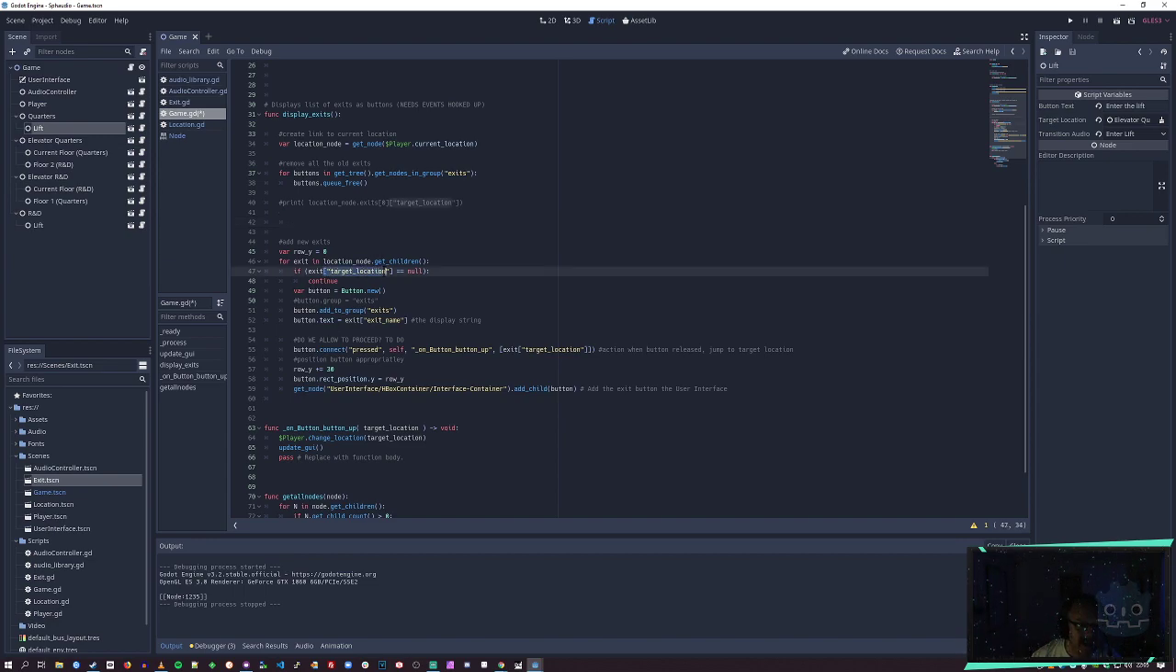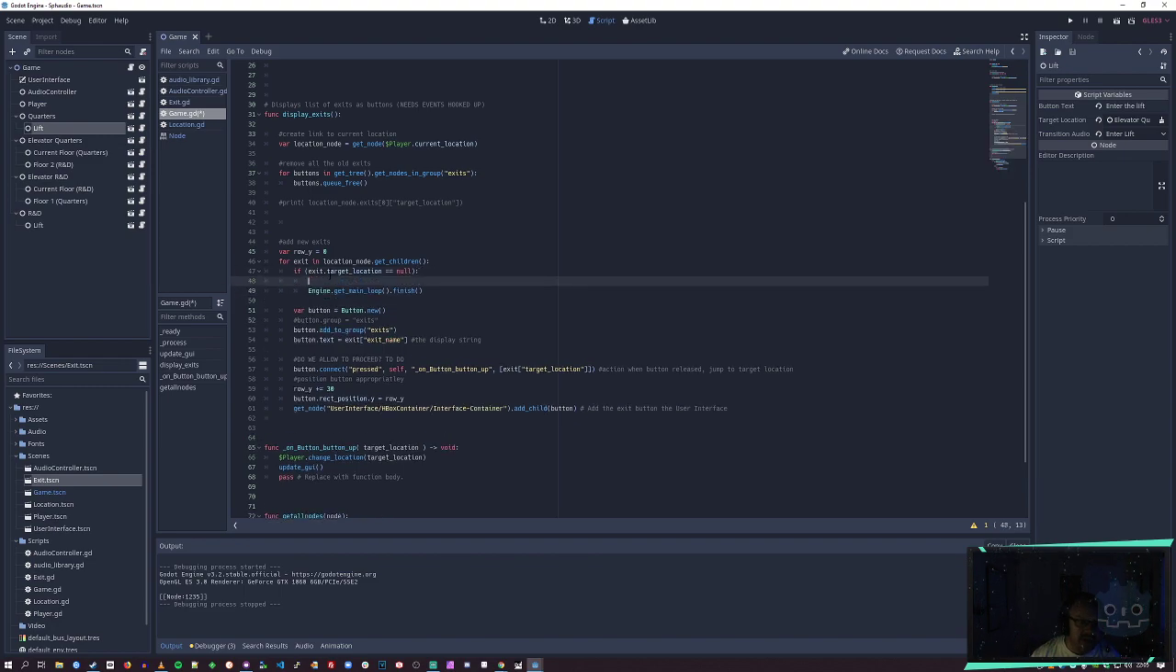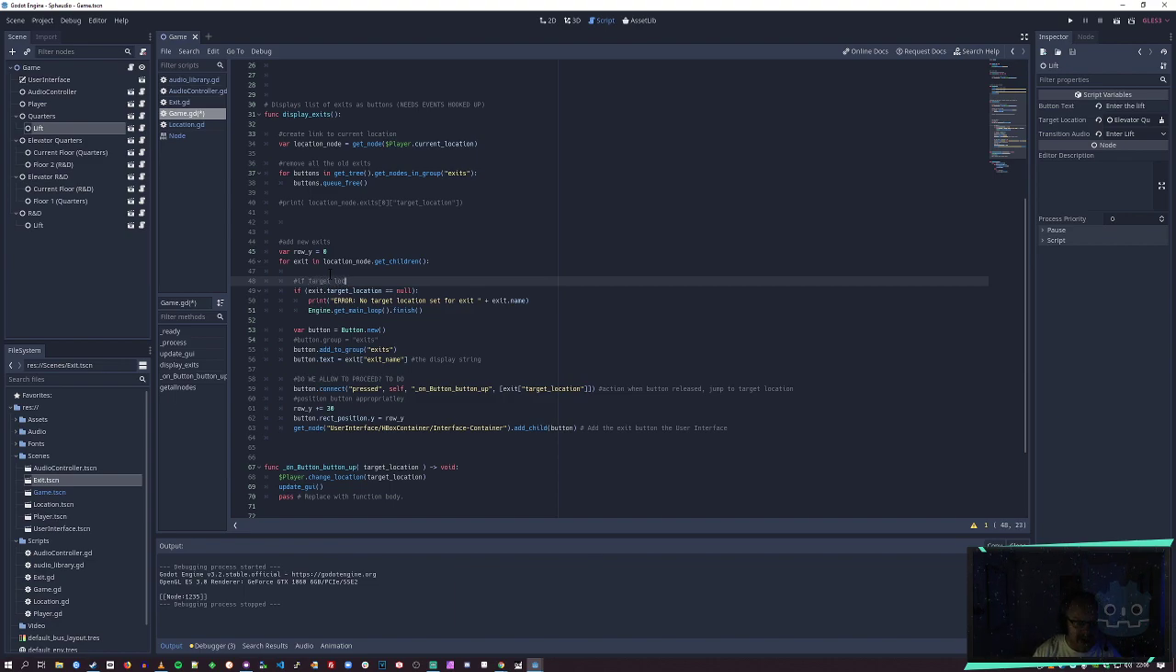So if exit dot target location equals null, so if there's no target location, print error, no target location set for exit, and then plus exit dot name. Yay, right, okay. So if target location is not set, crash out and flag the error. Maybe we don't want to crash out, but it will crash. Something's going to go wrong there.